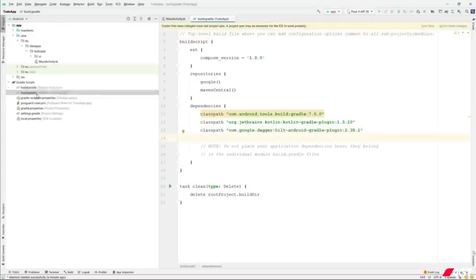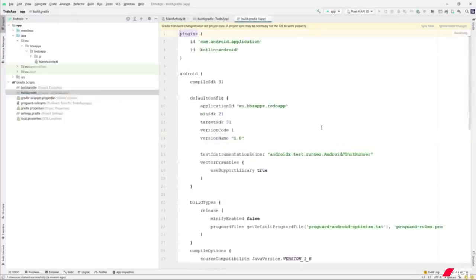Then go to the other build Gradle, that is the app level. First here, add the Kotlin kapt plugin and the Hilt Android plugin.